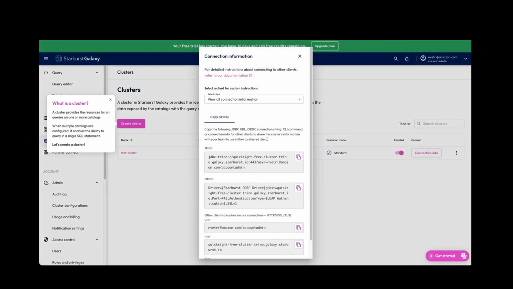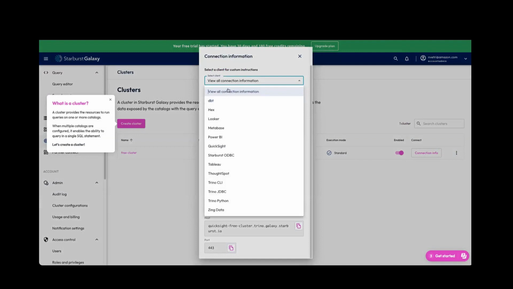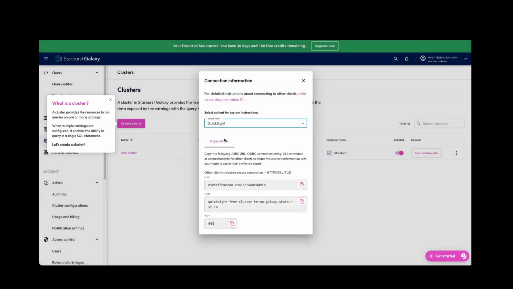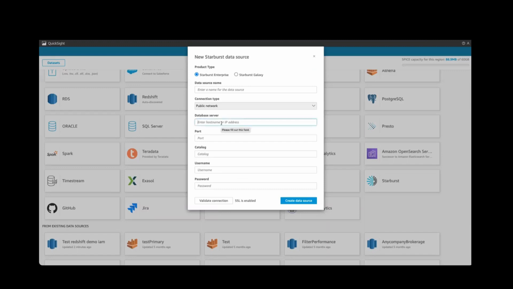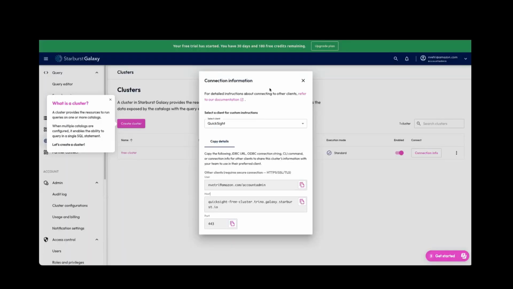And if you look at this one, you could see there are various connection details, but you can also click here on the drop down and choose QuickSight, and you'll be able to see a list of connection details that you would require to connect to a Starburst connector. Right here, I can copy the host and put it in here. And for the port, I'm going to enter 443. For the catalog, I'm going to use sample, and for user ID, I'm going to choose it from here again.